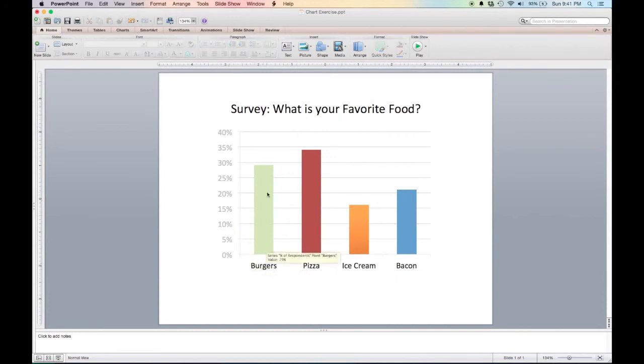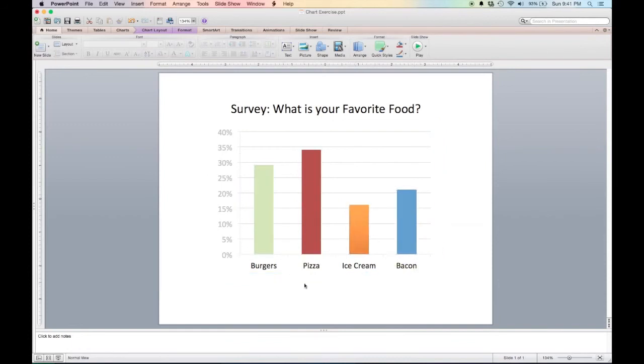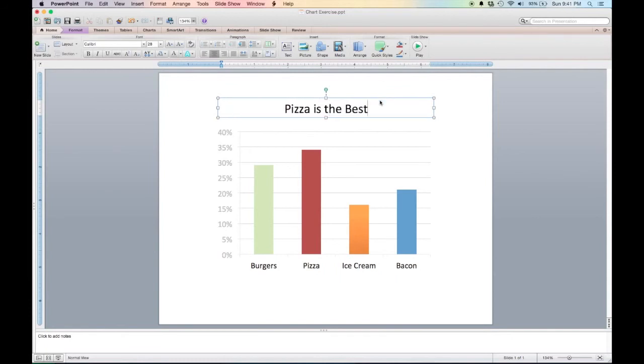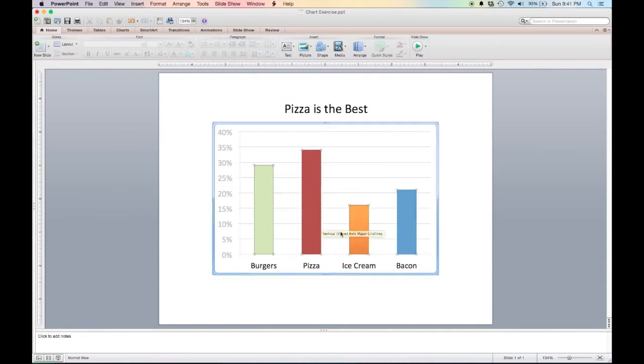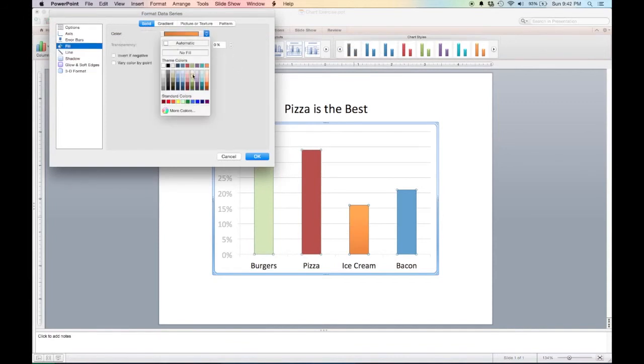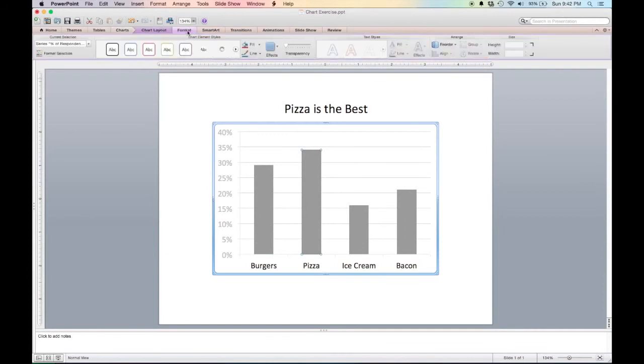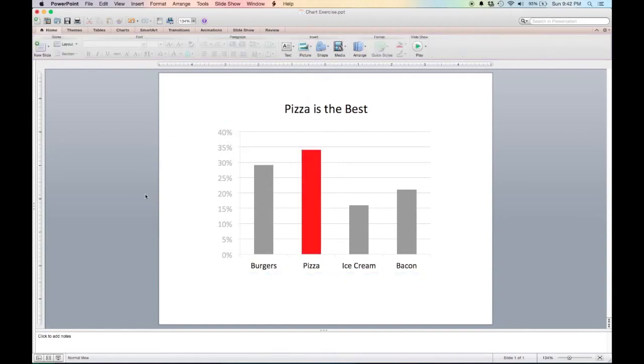And then finally with the colors, this is too many colors. There are 4 different colors. If my survey response was pizza is the best, what I might do instead of having 4 different colors is select each of these and fill it with maybe a dark gray color, and then when I click on my pizza one, I might give that a pizza color, so that way it really pops.